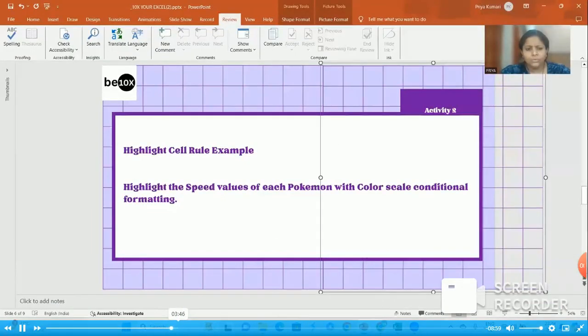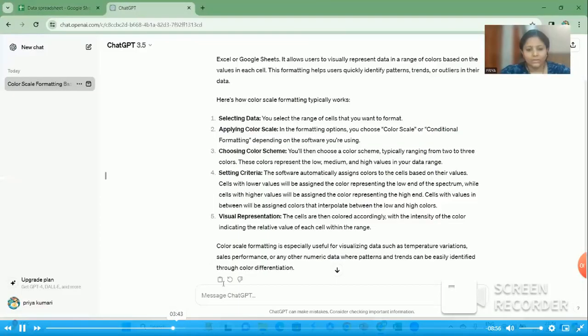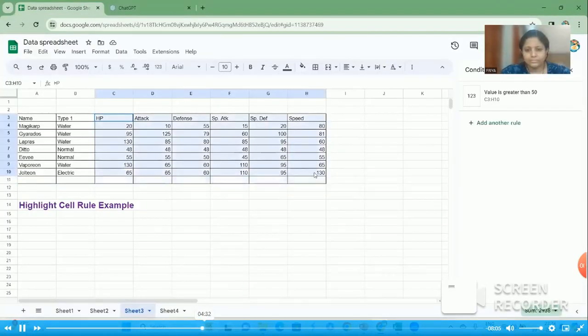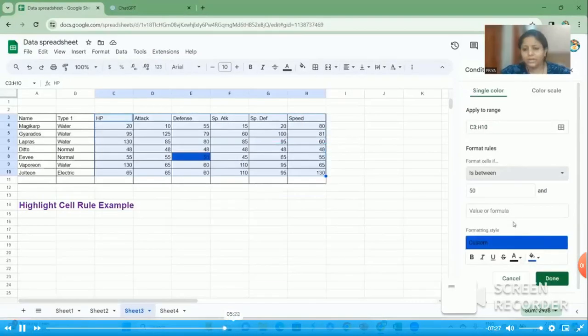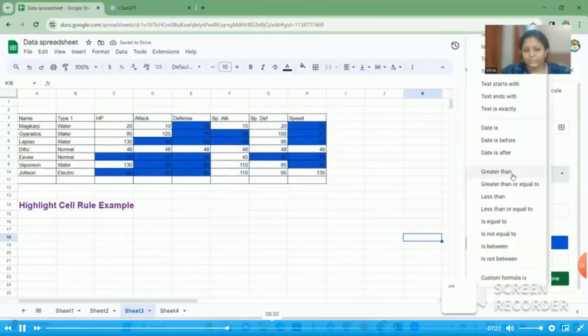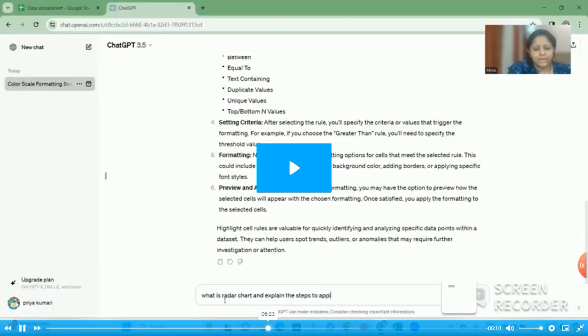Now, I don't know what a highlight cell rule is, so I'll ask ChatGPT, what is highlight cell rule? Value. I'll go to format, or the range of 90. And if it is not in between, apply it in the Excel sheet.